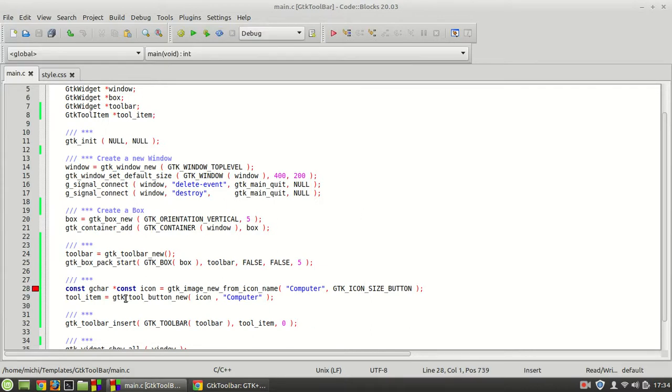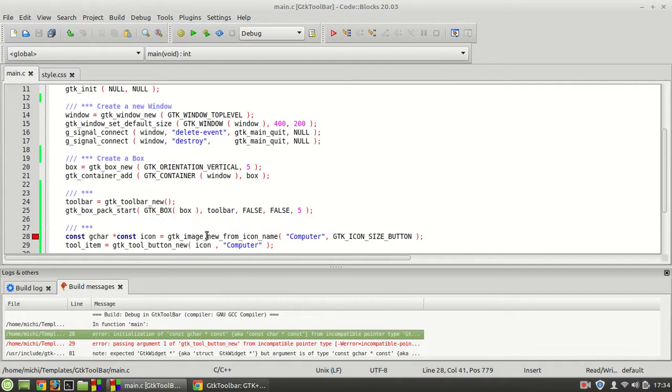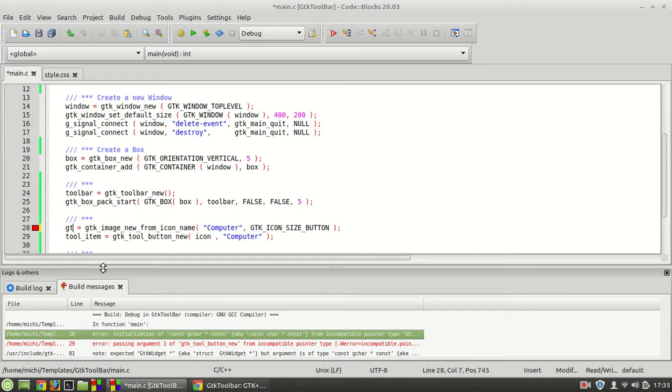We do have some errors. Let's see. It says it expects a GTK widget. I thought that GTK image new from icon name was something else, but I was wrong. It is a widget. So tool button new basically expects a widget. Sorry, my bad, guys. Okay, so GTK widget icon. Now it should be fine.